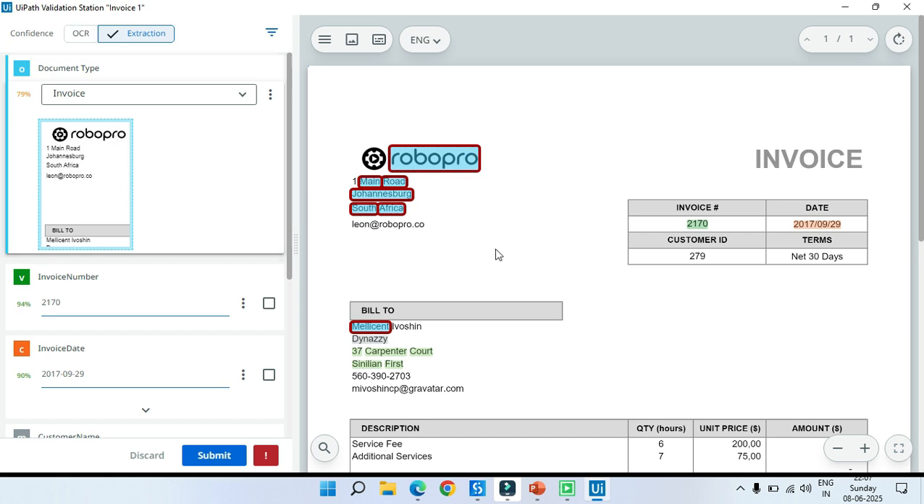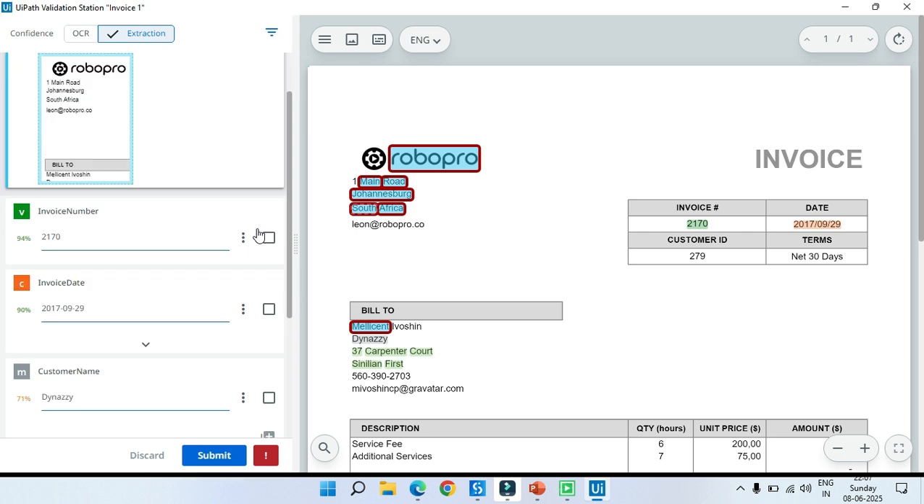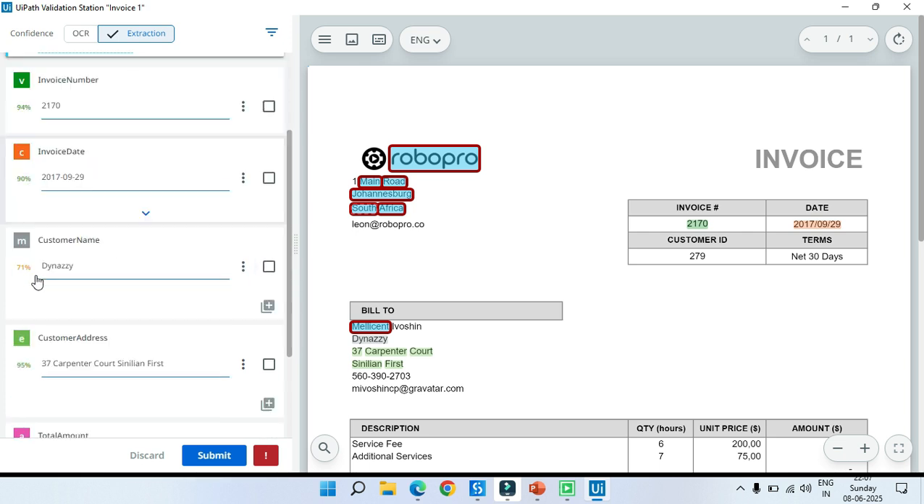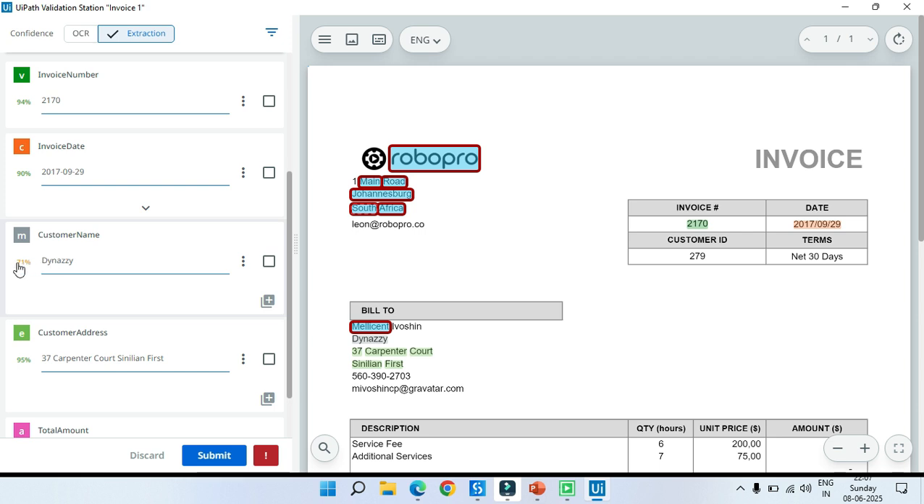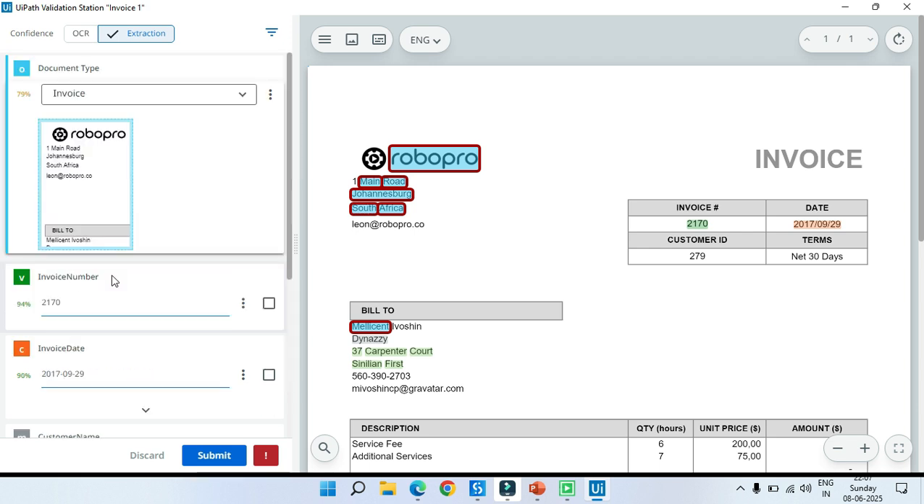So it has all these fields linked with this extraction. So 94%, 90%, 71%, 95%, 92%, right? So only you can see here the document understanding model is giving 71%. Here it says that I'm not 100% confident that this is the correct customer name. So what we need to do is see, okay, this is the document, correct.